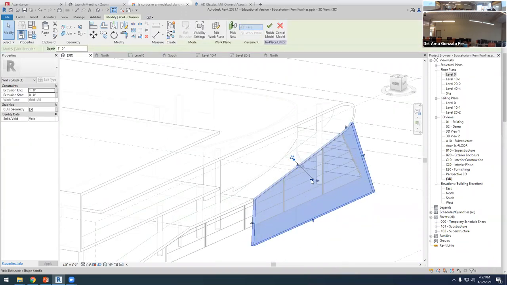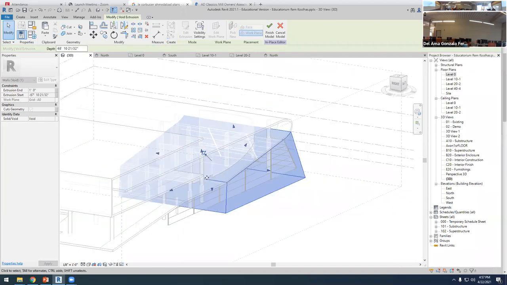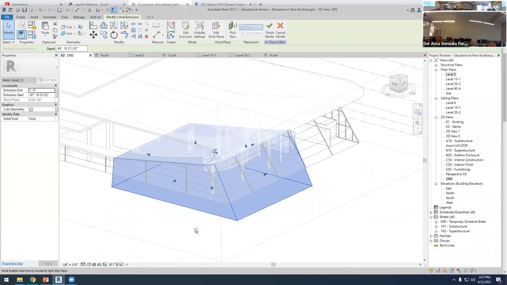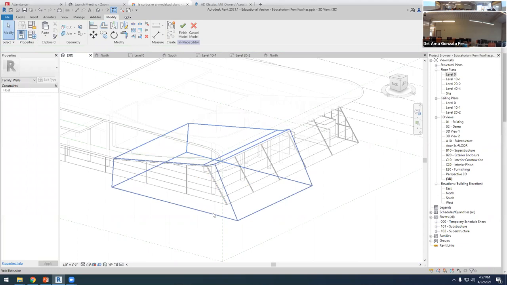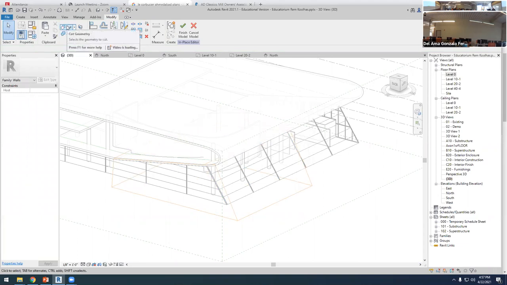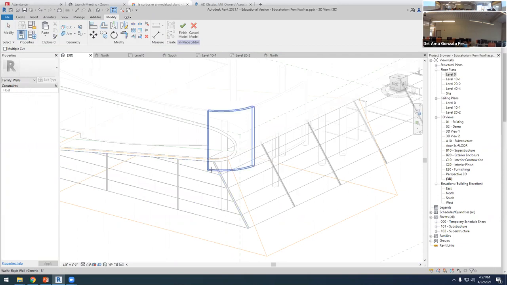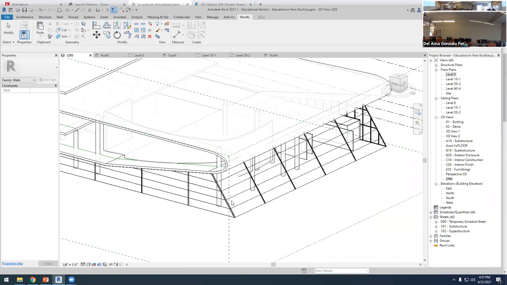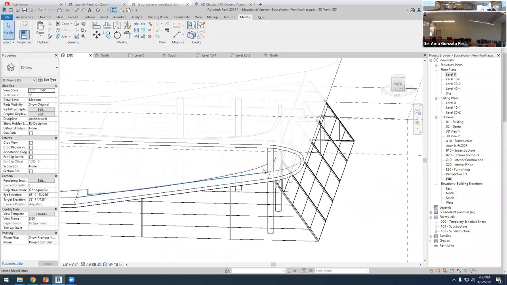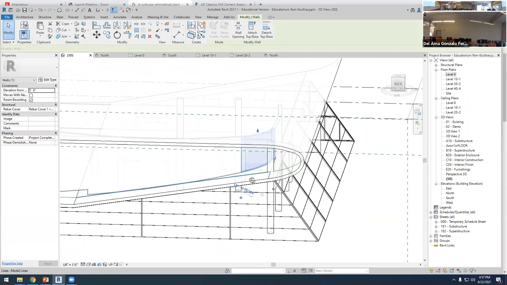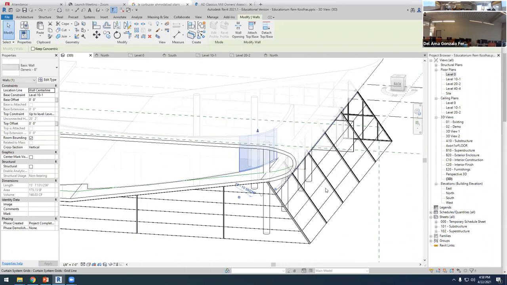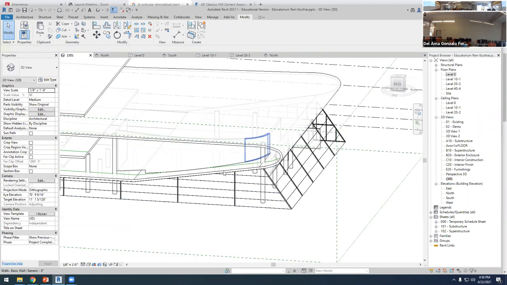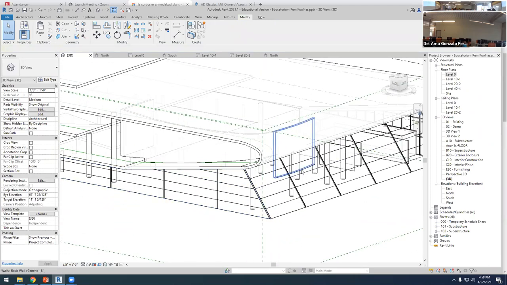This is the void. Now I have to extend the void beyond the wall that I want to subtract, and I can finish. I have to use now the cut geometry. So first I select the wall, second I select the void, and there you go. And finish. Okay, so now I'm creating this wall that has the right shape and the right tilted floor.